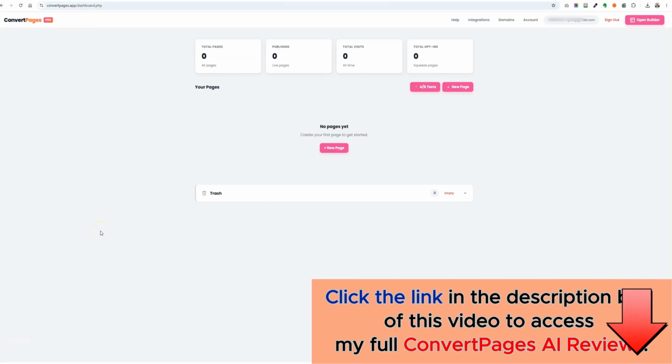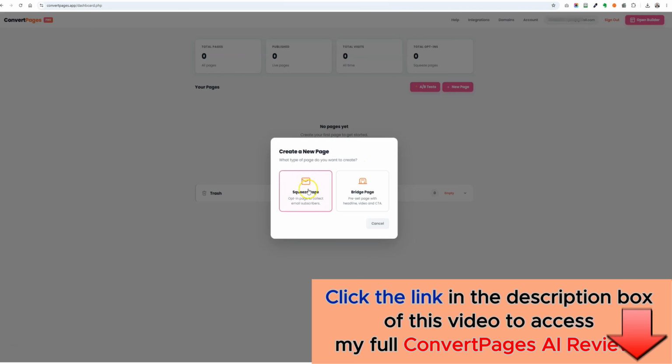Okay, so I'm going to show you how easy it is to create affiliate pages with ConvertPages AI. When you first log in, you're going to see a dashboard. It's going to look exactly like this. All you need to do is click on New Page. You can choose a squeeze page or a bridge page. For this example, I'm going to choose a squeeze page.